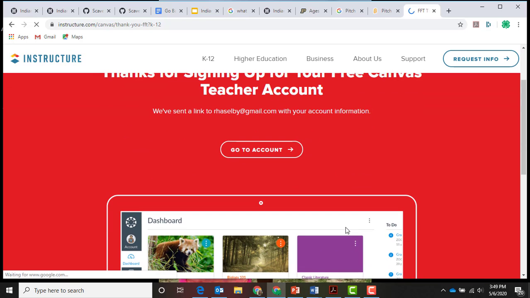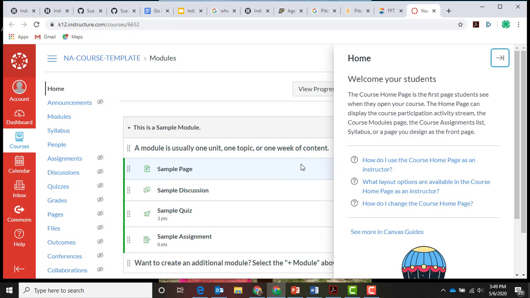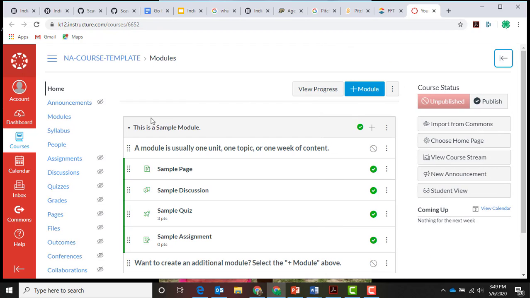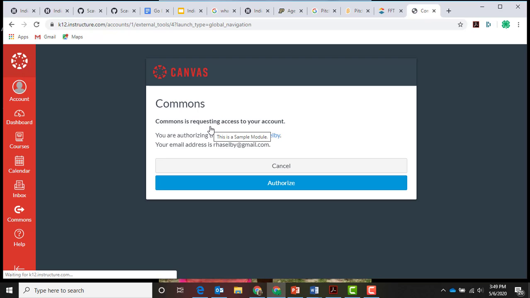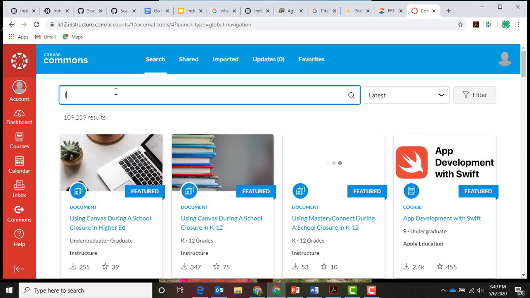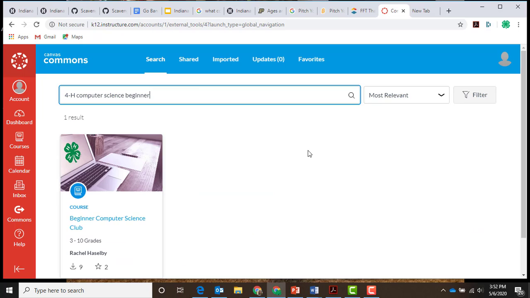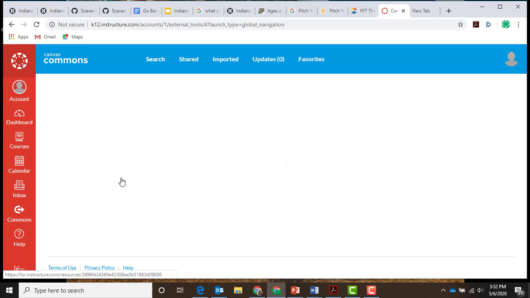Alright, so now I have that done. And it wants me to create one. I don't have to do this. I can go to Commons, which is where I found that. I could also go back to Purdue's website and find that link. But I can go to Commons and I can type in 4-H Beginner Computer Science. And my guess is it will come right up. Here is what the screen's going to look like, and I can go right into it.